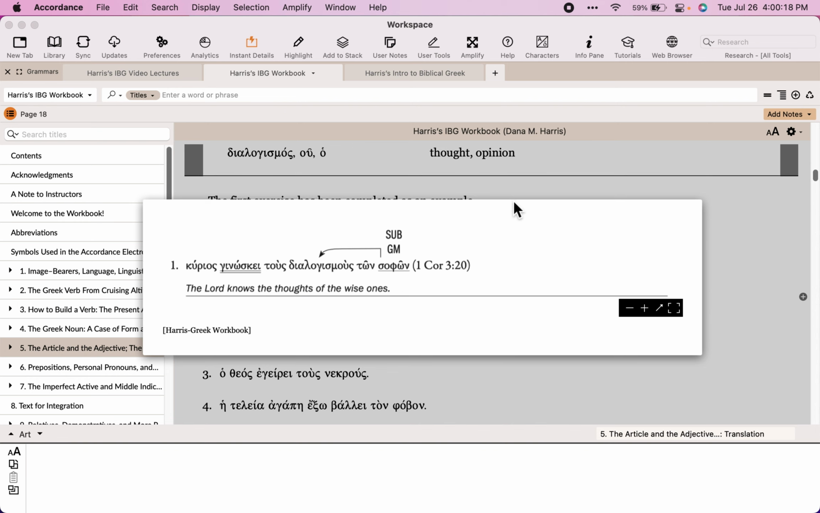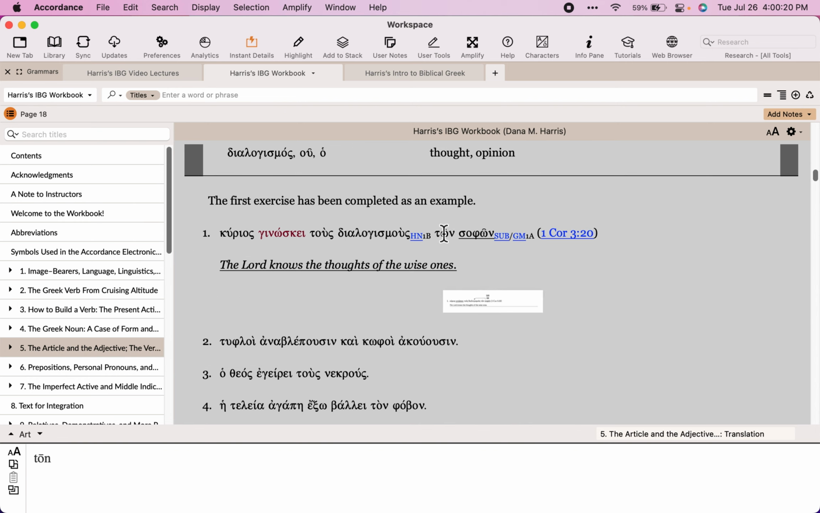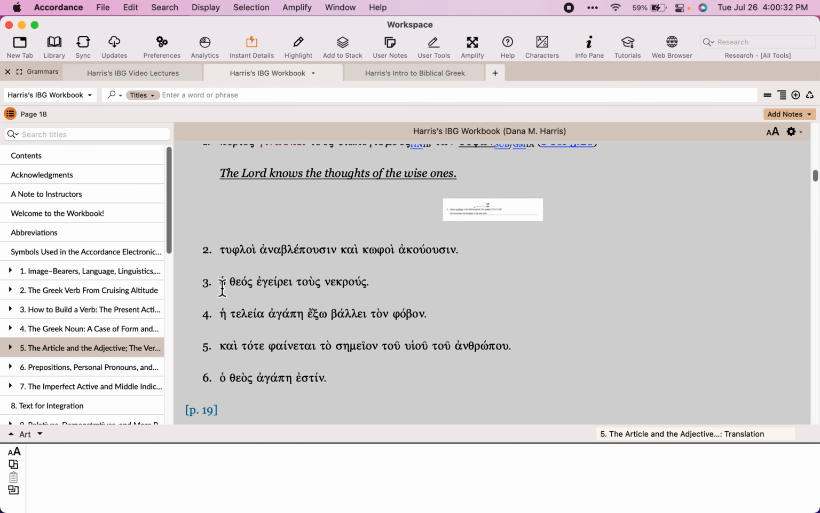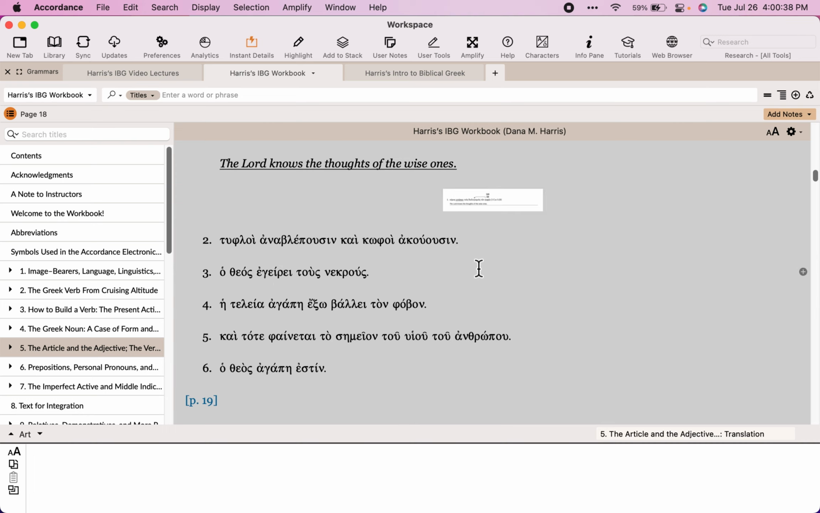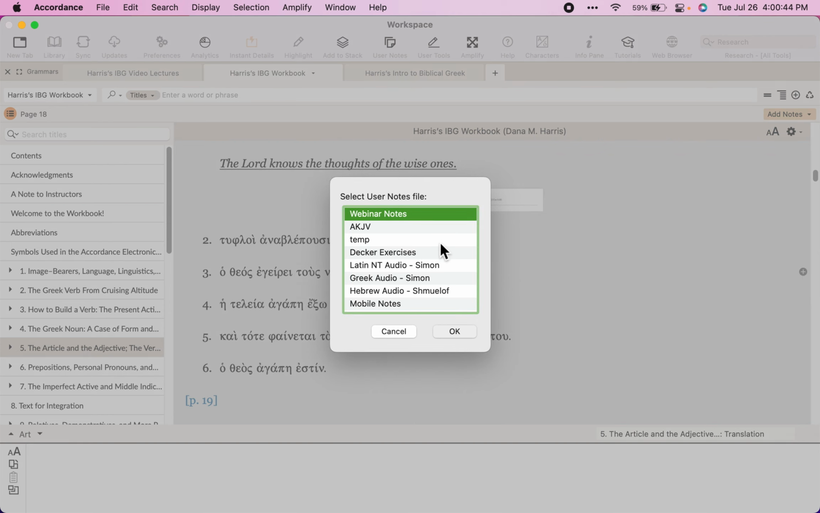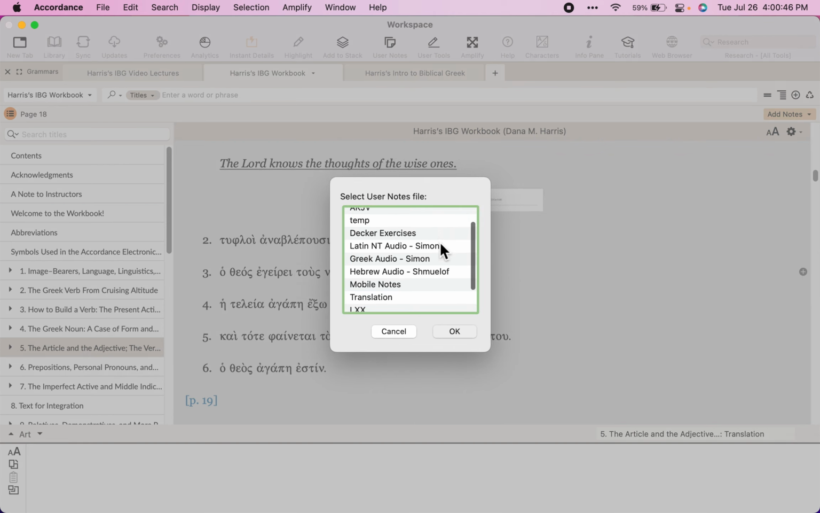which you cannot do in Accordance, but you can change the colors, or you can make a little note here, as long as you remember that at the far right of an exercise is the plus button. So we could take, for example, Hatheas egere tous necrus. God raises or will raise the dead. And so we go to the plus button here in the margin. And what that's going to do is give me a user notes file.